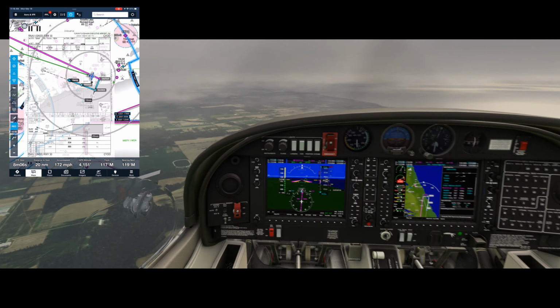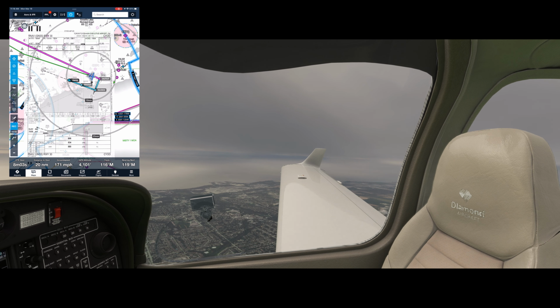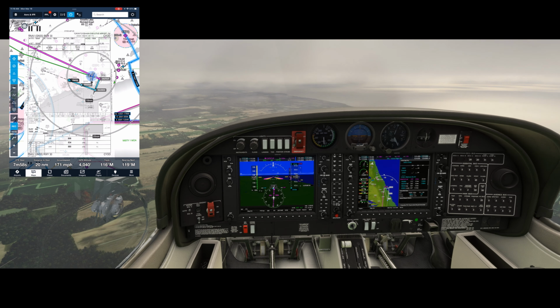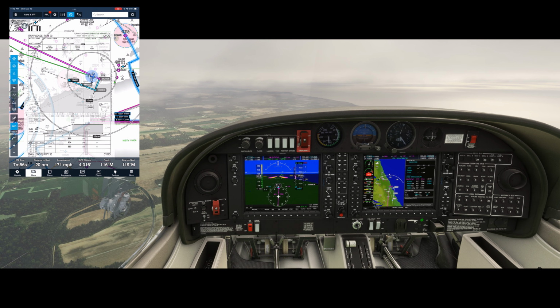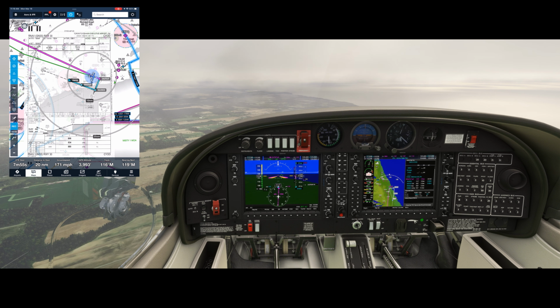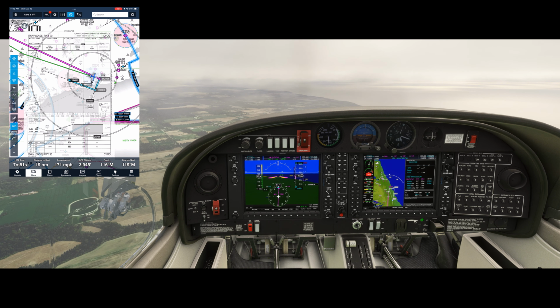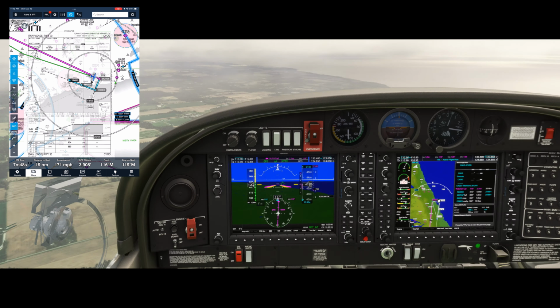Another peek out the window. City of Oshawa, Ontario, Canada. Beautiful place. Flown in there with my 150 a few times. It's a towered airport, so you get to talk to somebody there. Controlled.